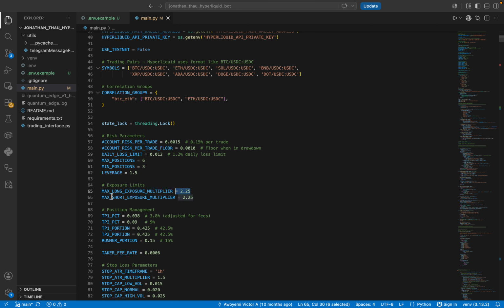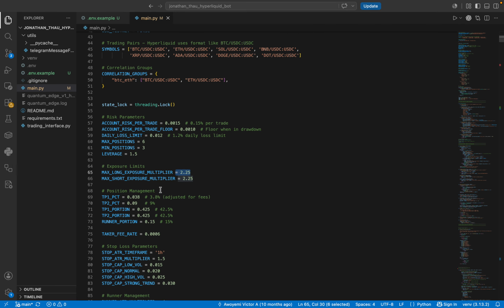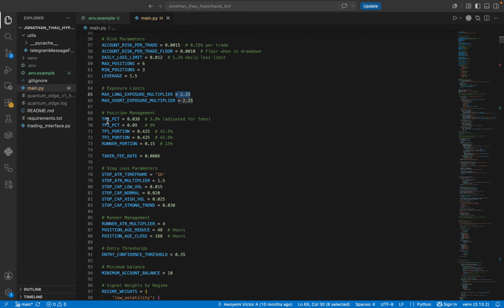The max short exposure multiplier, I set it to 2.25 as well. Then these are some of my take profits. Take profit 1, I set it to 3.8%. Take profit 2, I set it to 9%.